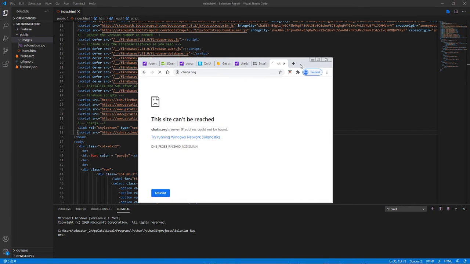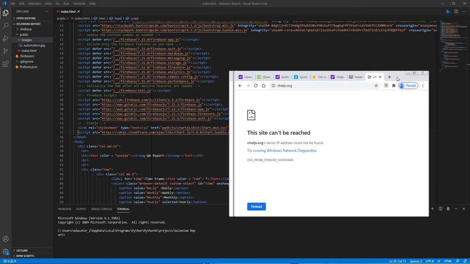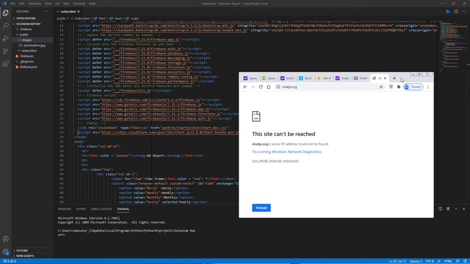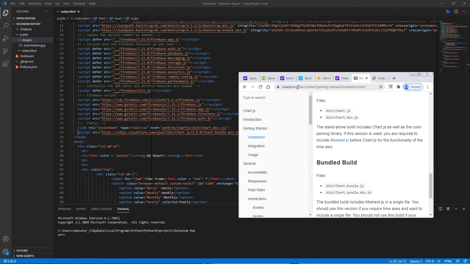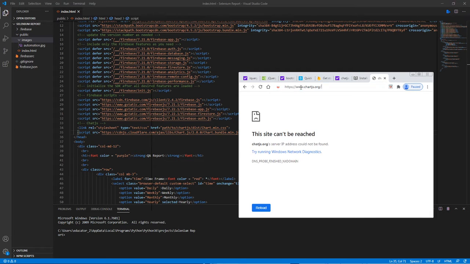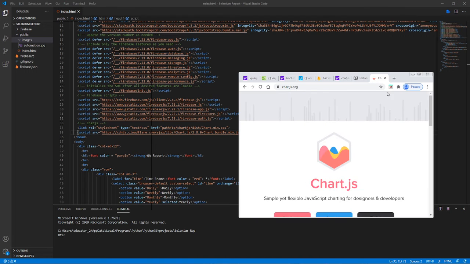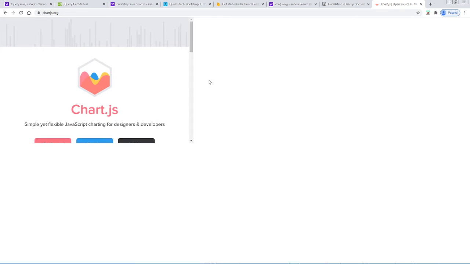So these are all the scripts that you're gonna need. chartjs.org. What's wrong here? Okay, so this is chart.js.